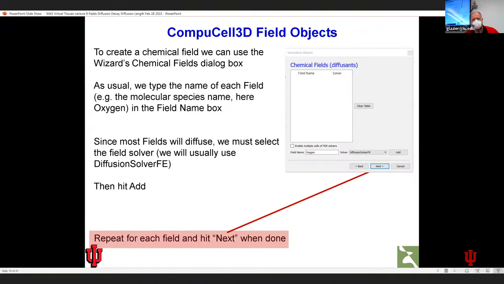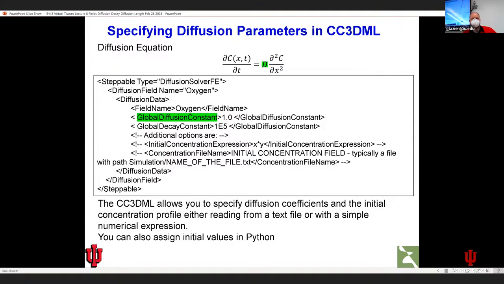When we're done, we go to next and we do the usual thing. When we look at the output of that, this is going to be in the XML. And the XML file, the CC3DML file, will have put into it a steppable. So the diffusion fields are time-stepped alternatingly with the movement of the cells. And you'll see something called steppable, and it'll say steppable type, diffusion solver FE, in this case. You'll have the name of the field, diffusion field name, oxygen, and then you're going to see a bunch of specifications of the field.